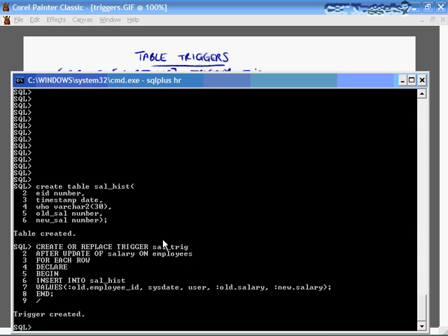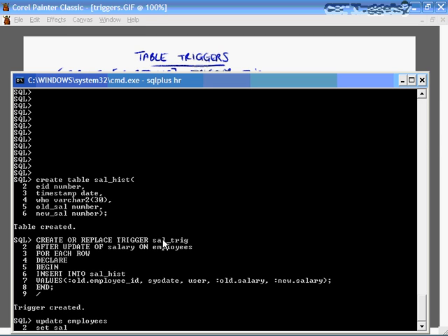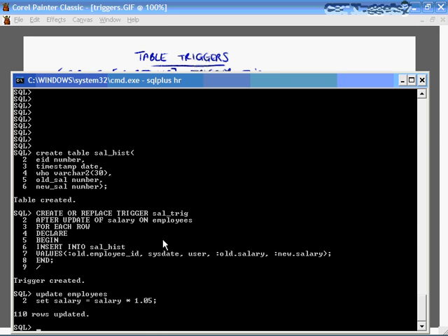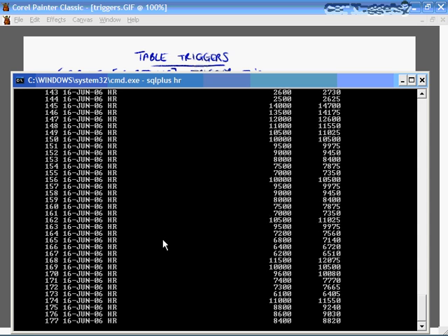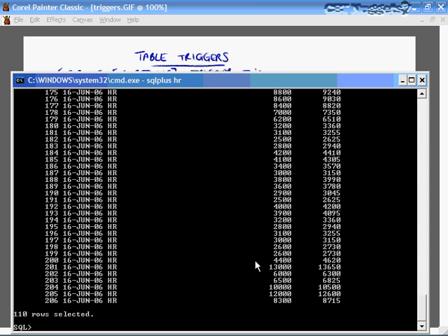Let's test this. How about we give everyone in our employees table a 5% raise? The way we do that is update employees set salary equals salary times 1.05. Now we can do a select star from salhist. Let's see what we've got. See all that information there? It did get modified. We've got the employee ID, the timestamp, who made the change, the old salary, and the new salary.